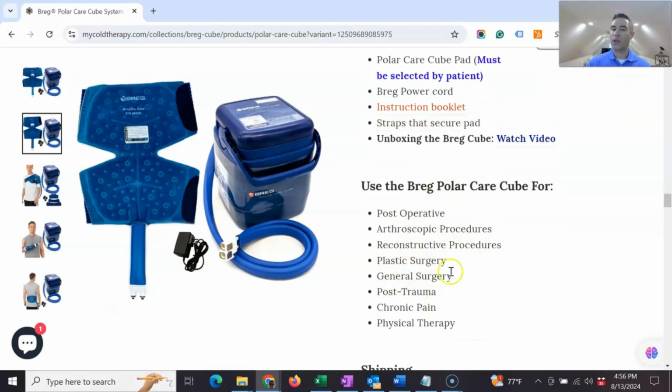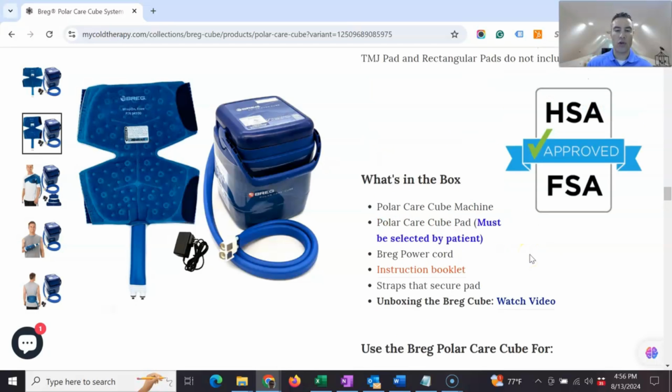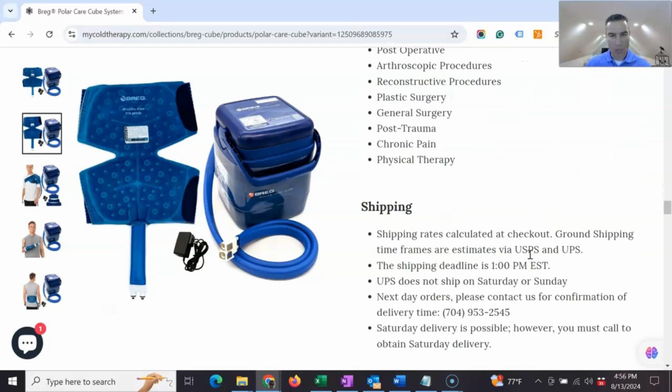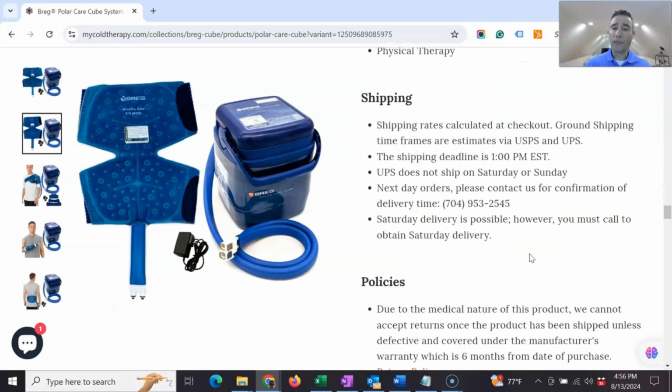We also provide a little bit of information pertaining to why this device might help or what types of procedures or instances you might want to use this device for. Again, we're always going to rely on your doctor's recommendation, or for any research, go ahead and do the research on your own. But once you confirm this is a device you have and you'd want, I want to walk you through quickly the shipping and policies that we have.